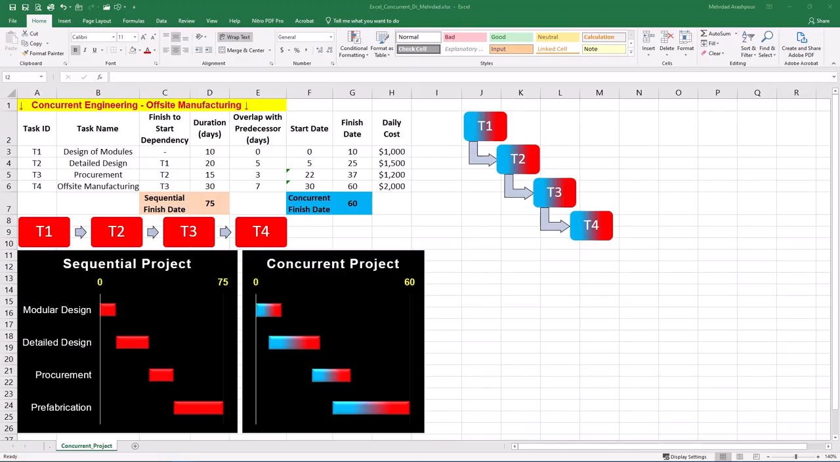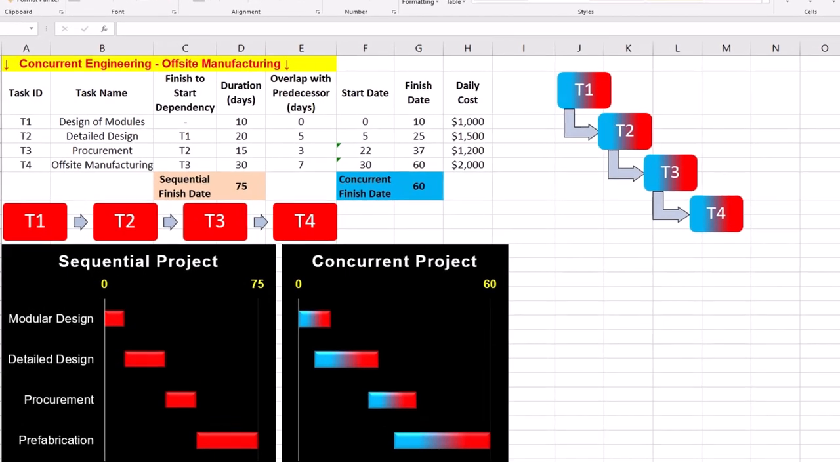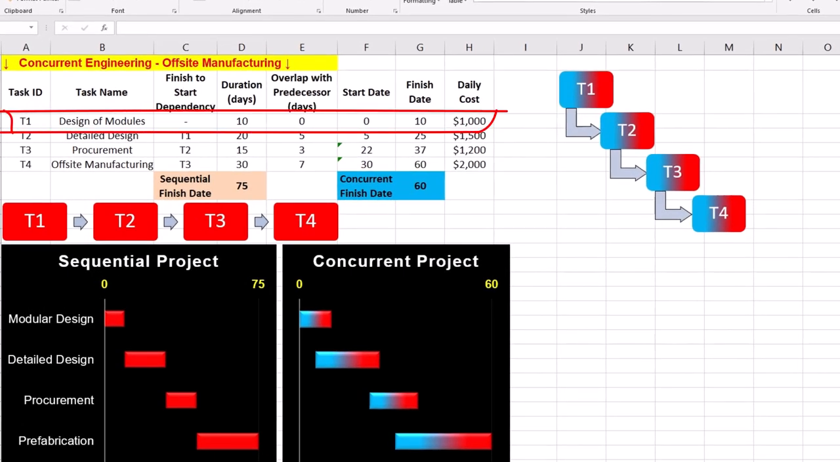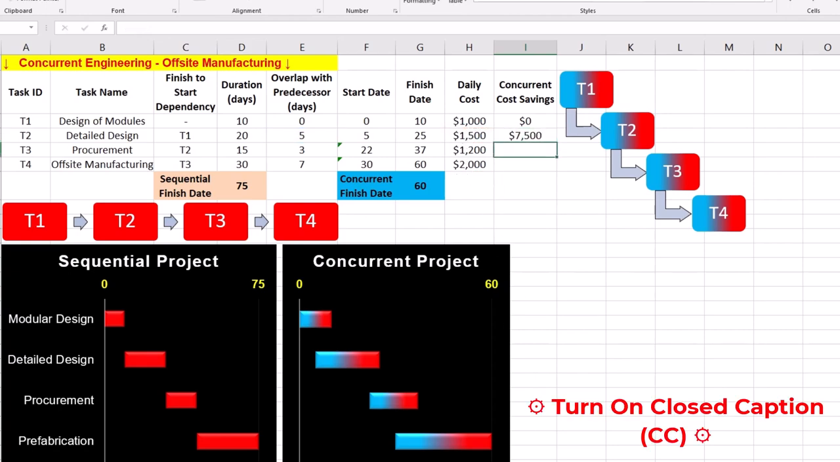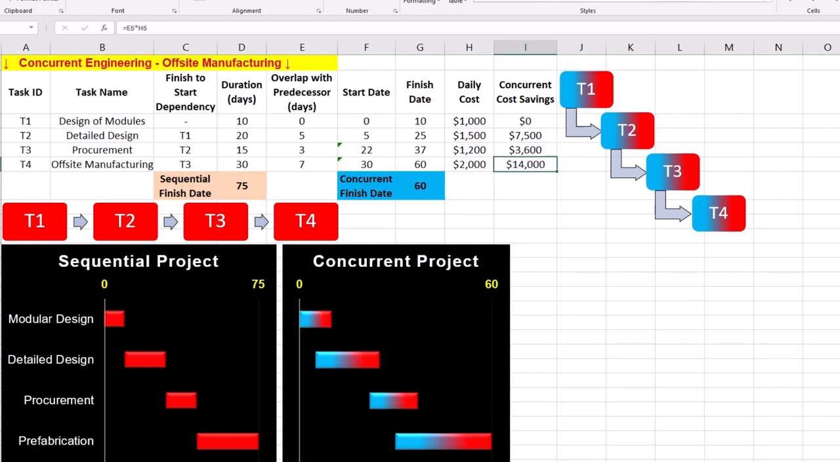Step 2 is calculating cost savings and visualizing it. Considering resource requirements for our tasks, we can find daily costs. For example, task T1 or design of modules has a daily cost of $1,000. Since T1 is our first task with no overlap with the predecessor, there are no cost savings resulting from concurrent engineering. However, T2 has 5 days of overlap with its predecessor, and considering its daily cost of $1,500, we are looking at $7,500 of cost saving for T2. In the same way, cost savings for T3 will be $3,600, and for T4 will be $14,000.